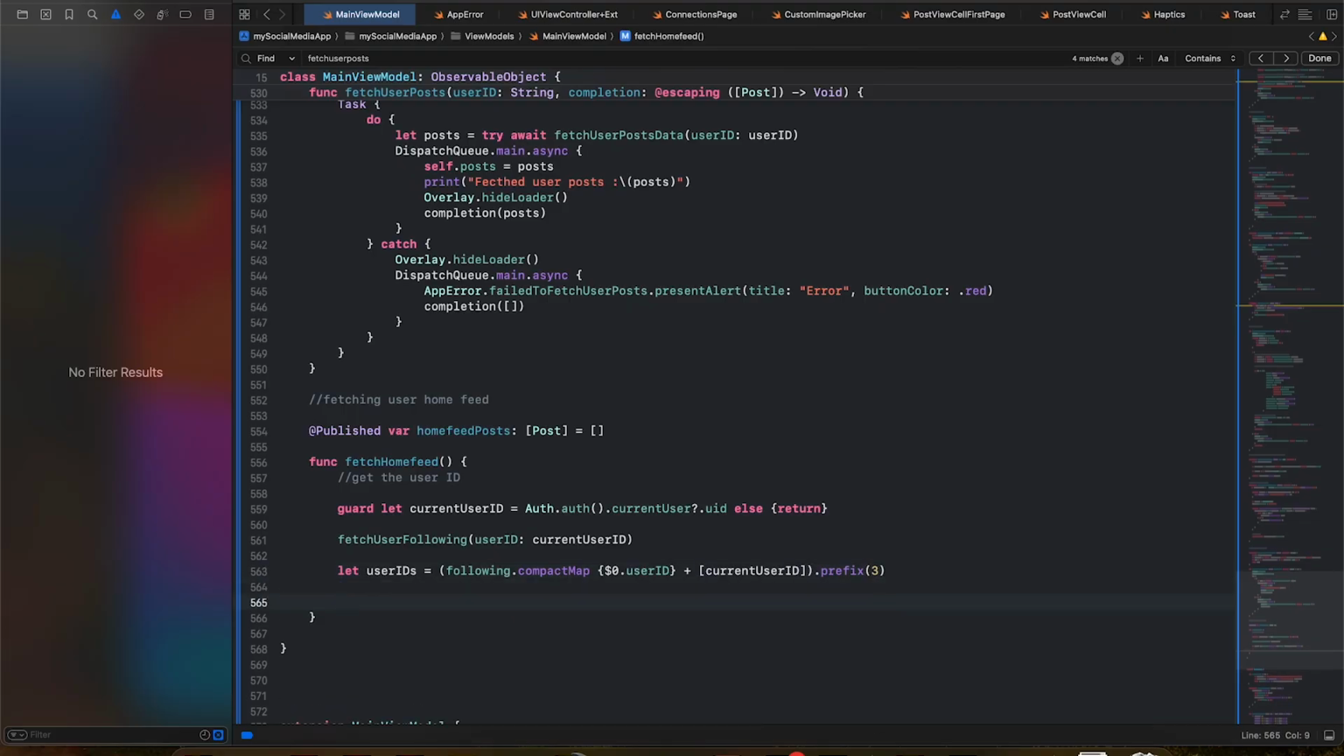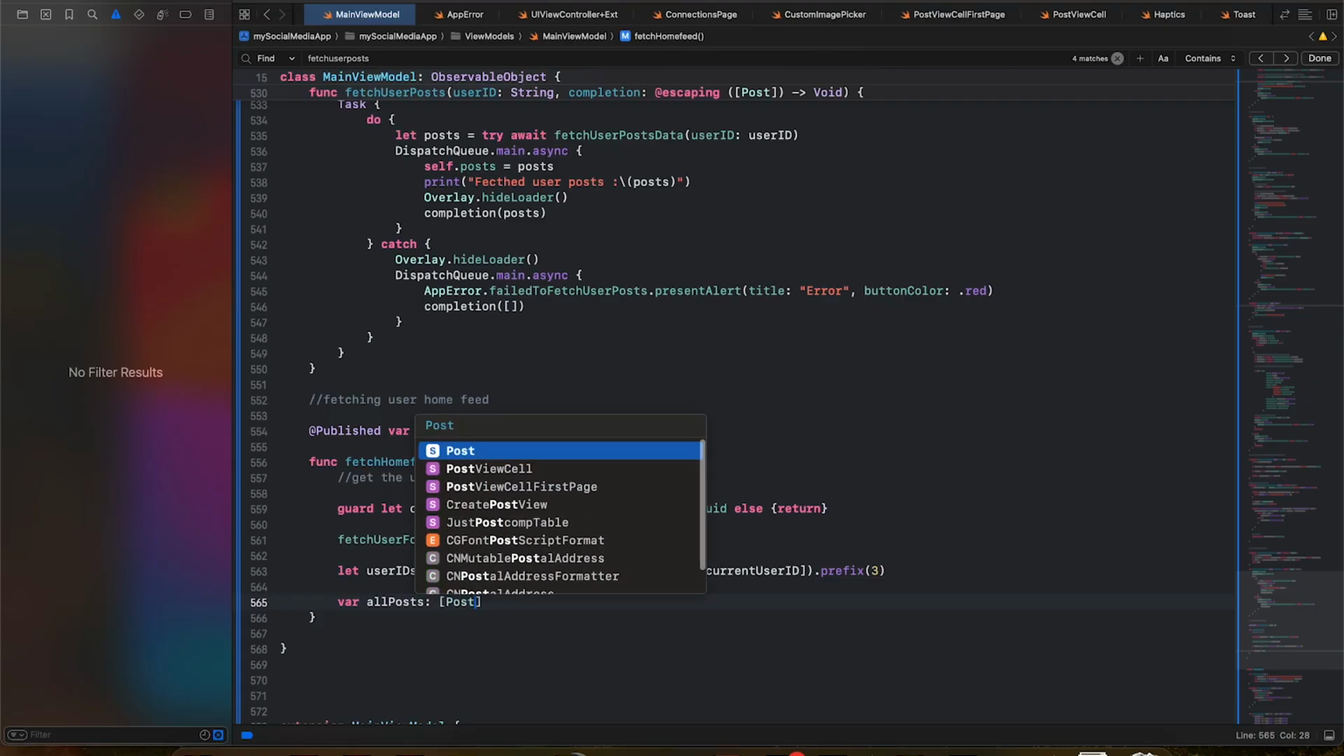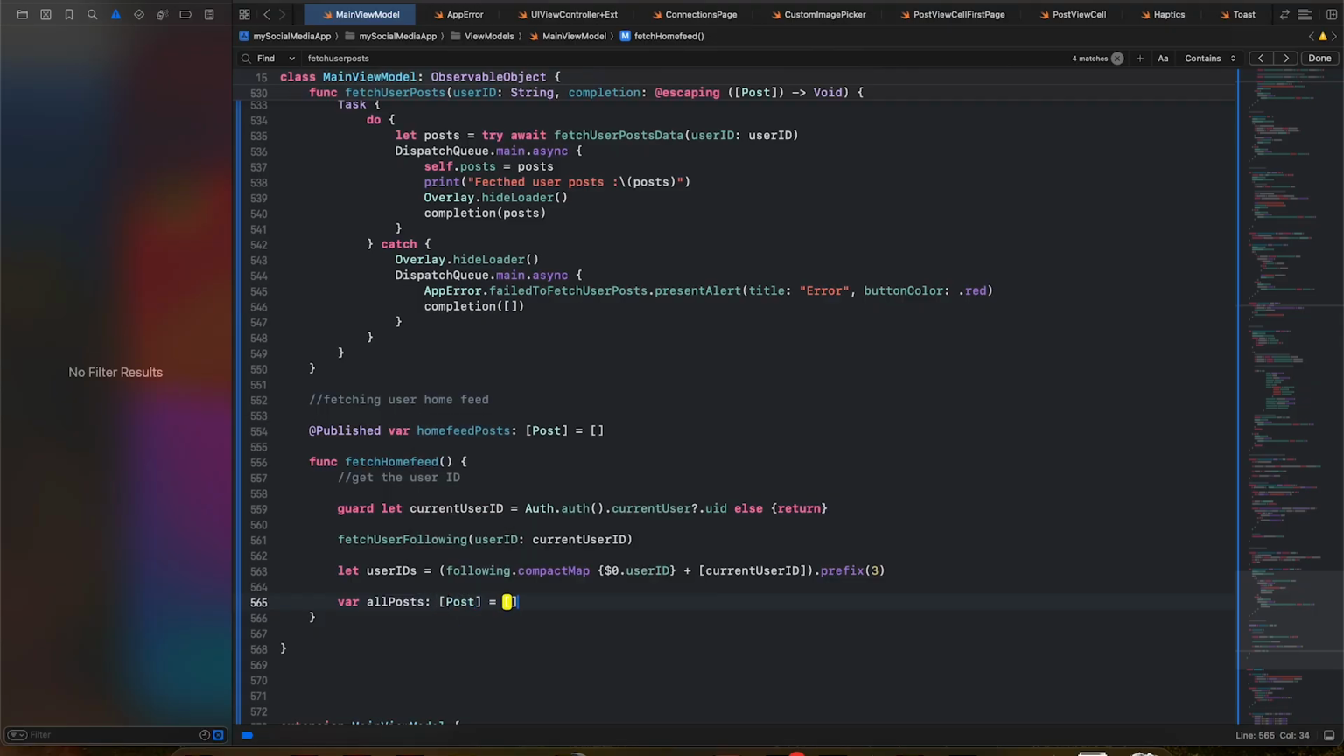Suppose you have recently followed 5 people, so you would get to see posts from them rather than your old followed users. So that is the functionality I'm going for here. Now we can create a local variable here. Let's call it all posts. All posts would be of the type post, and the spelling is again wrong. So okay, and then we can have an empty array here.